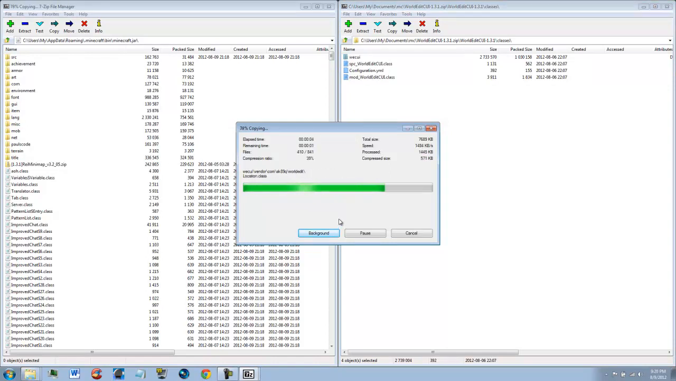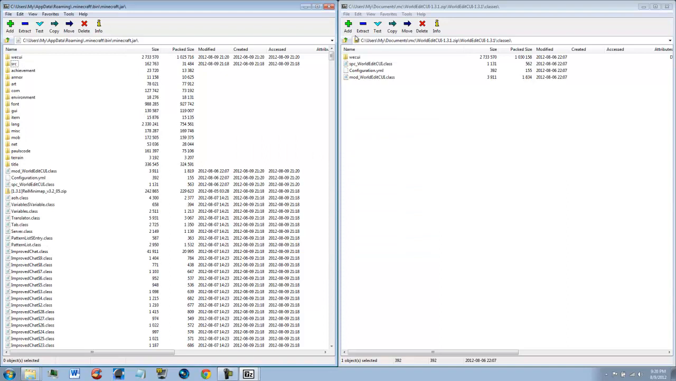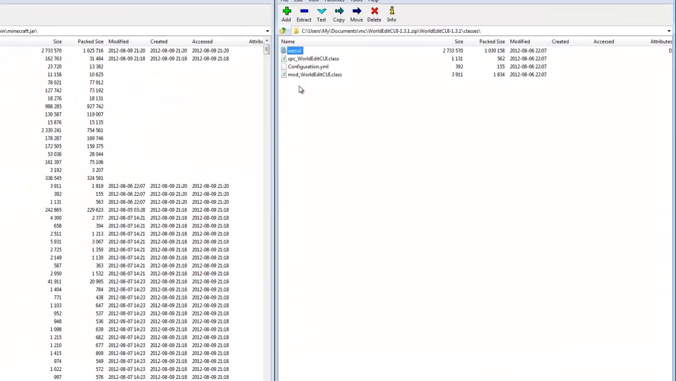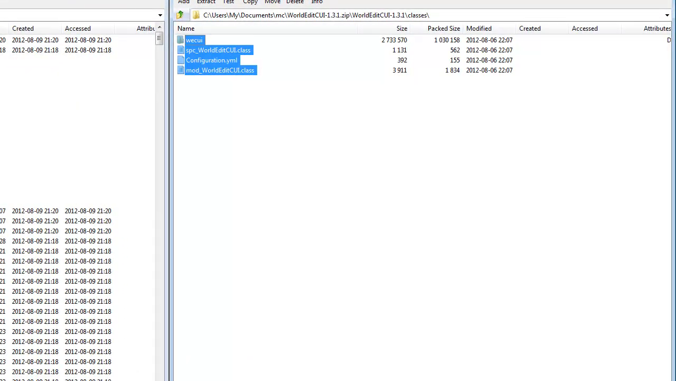It's going to be a little slower here. There we go. So notice, we are not in. This is what pops up when you open 7-zip. We're going to open that file, and we're going to click on classes to open that. Now, we're going to copy all of that in there. That's what you do.